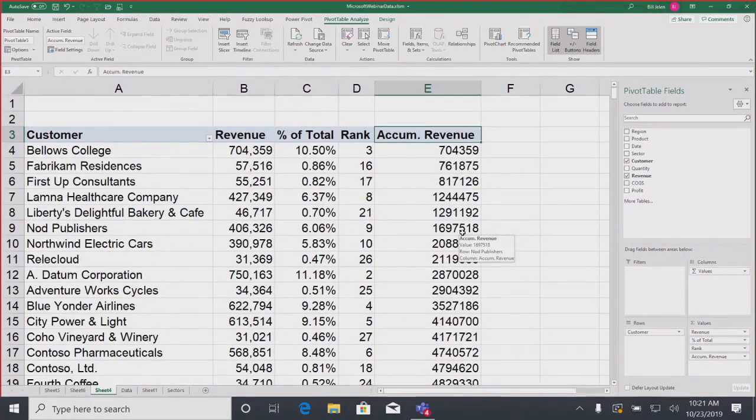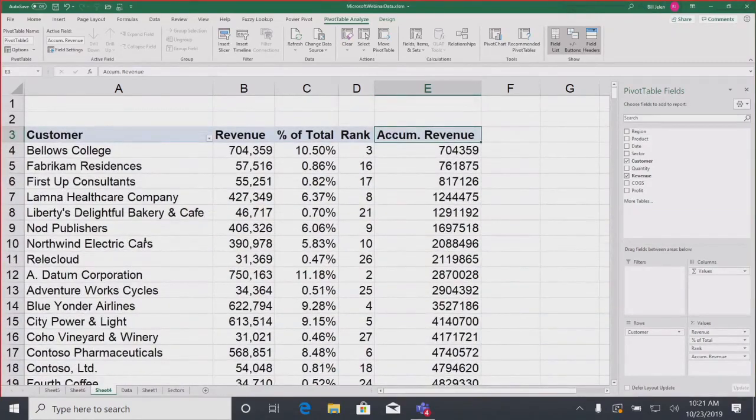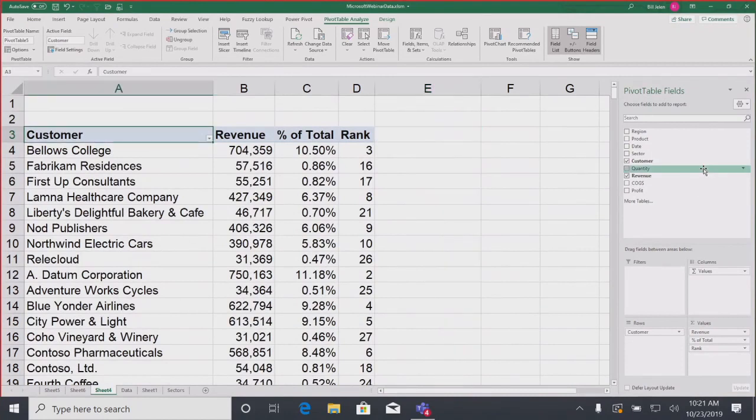Now, in my fake data set here, you might recognize this as the customers in Contoso. It's just 27 customers, right? So it all fits on one page. But in real life, when I was really creating this report, well, we had 800 customers a month, right? It'd be 20 pages.